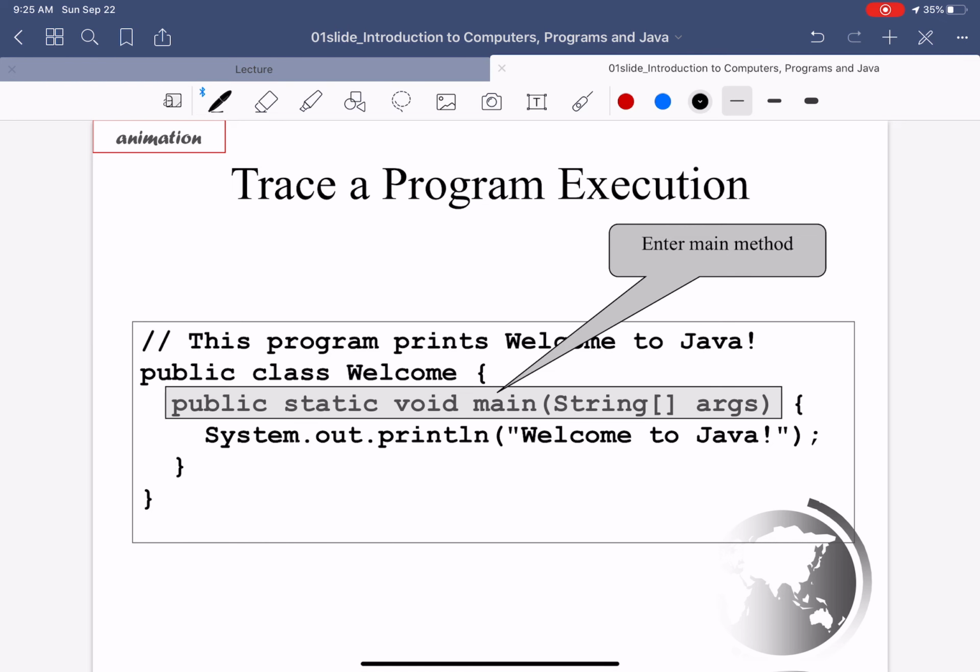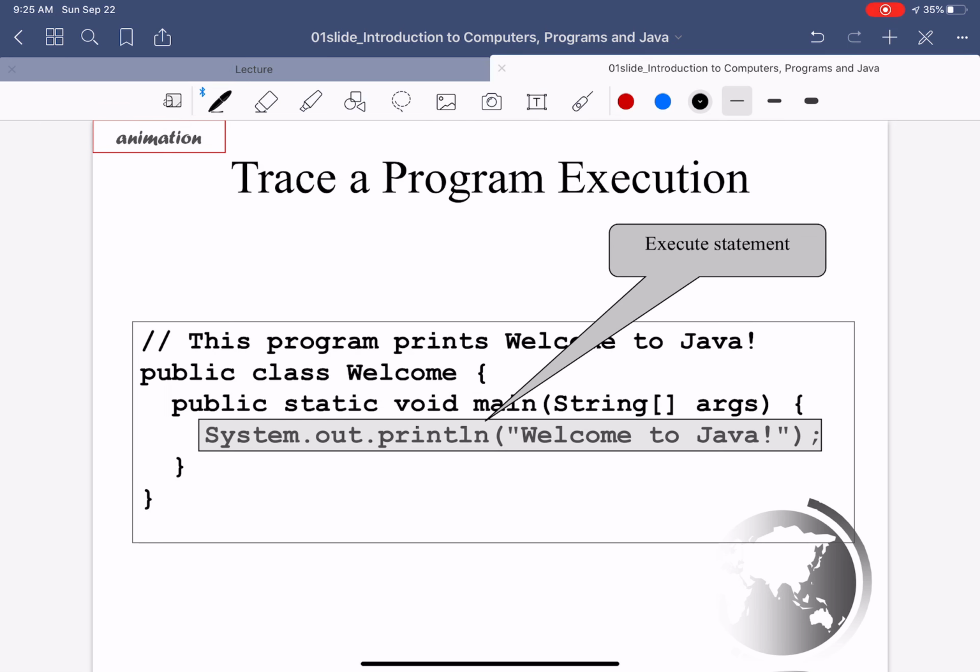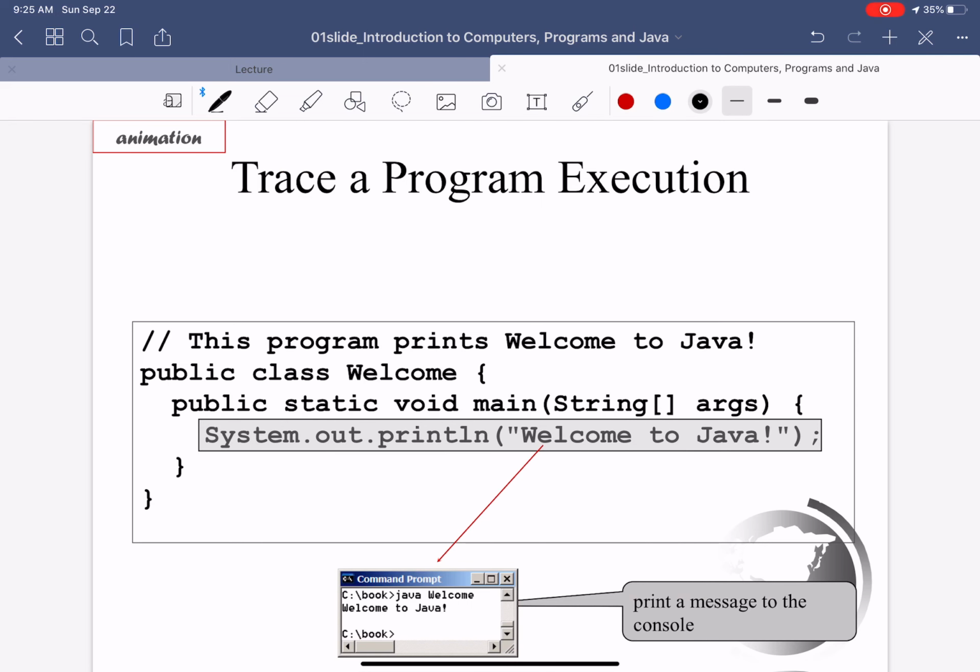So this is the main method that we talked about. It's important to keep the signature the same, so this name always has to be the same. This is the statement that is going to execute. It basically puts a line of text on the screen, and it looks like this. This is what it actually puts on there.